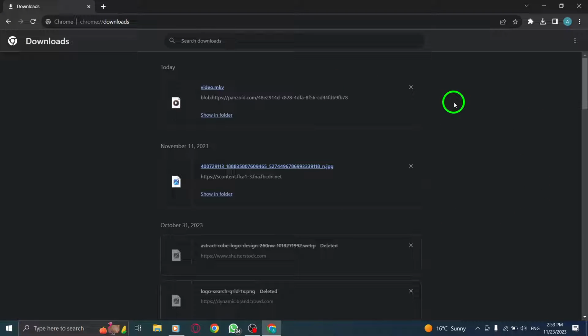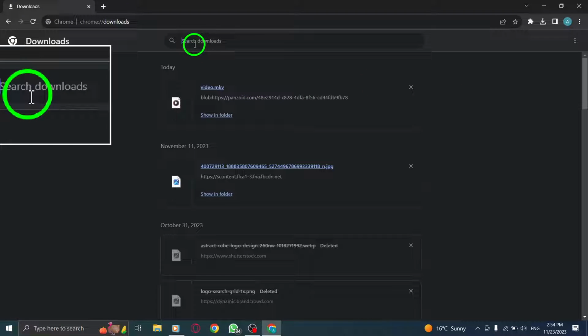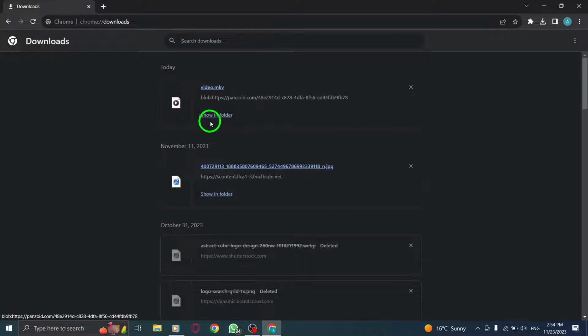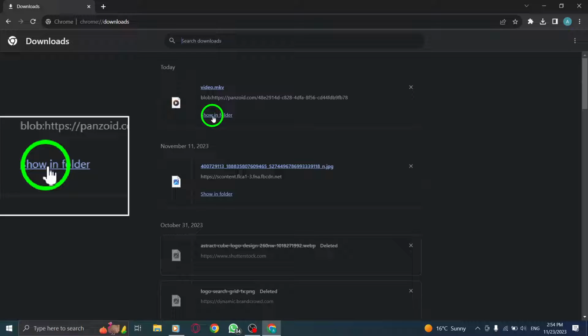Once you're on the Downloads page, you'll see a list of your recent downloads. You can easily organize them by file type or search for a specific file using the search bar at the top. To open a downloaded file, simply click on it. If you want to view the file in its folder location, right-click on it and select Show in Folder.